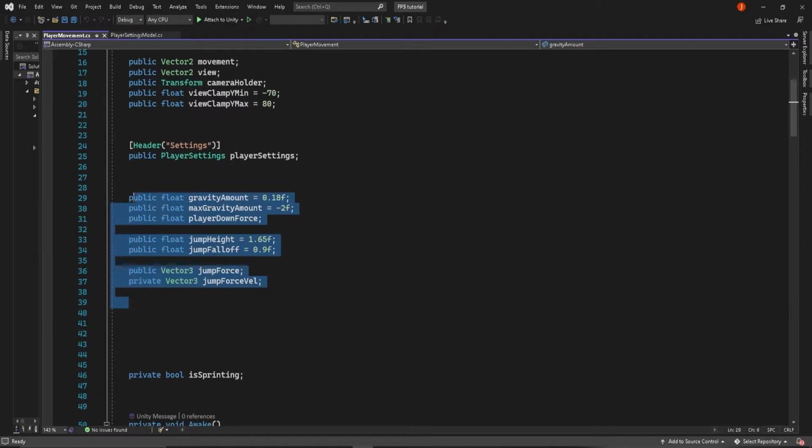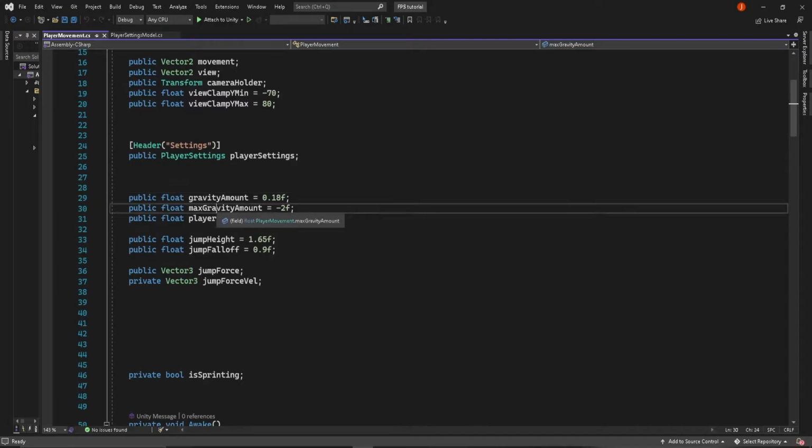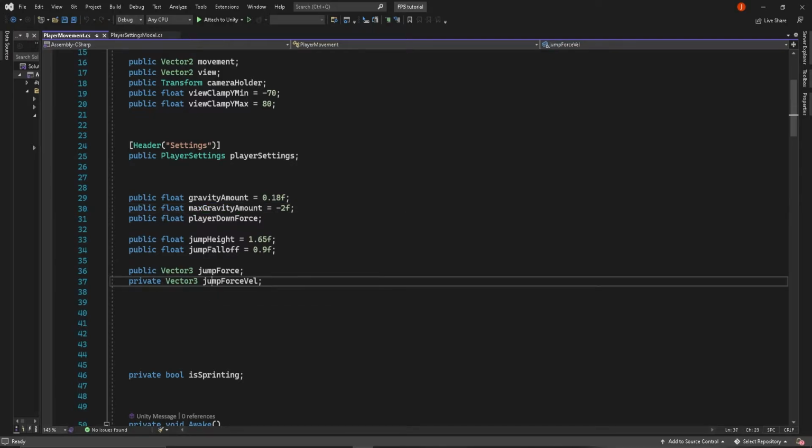I'm going to be grabbing these variables right here. We're going to need some floats for our gravity amount, our max gravity amount, and our player downforce, as well as a jump height, jump fall off, and then a public Vector3 for jump force and a private Vector3 for the jump force velocity.